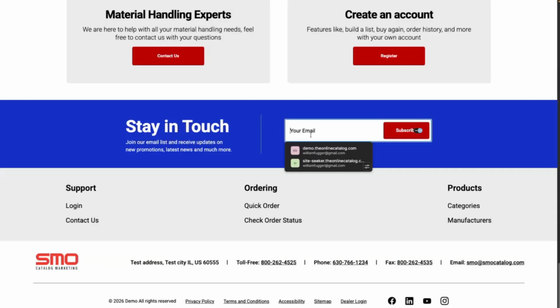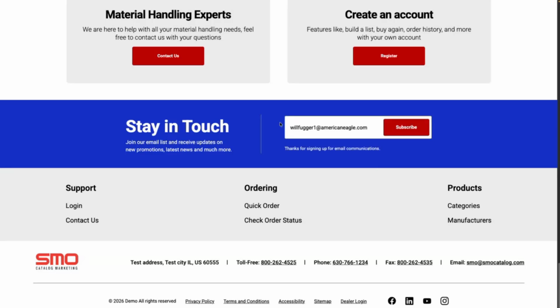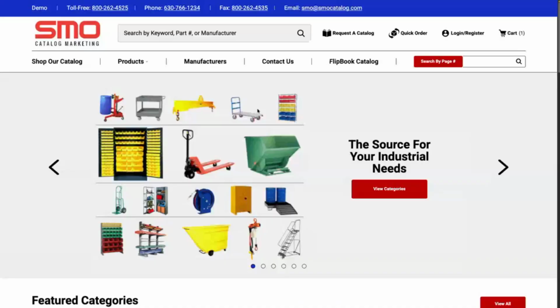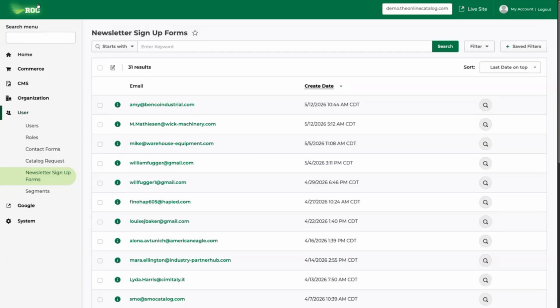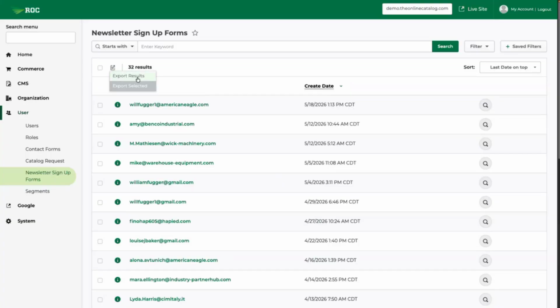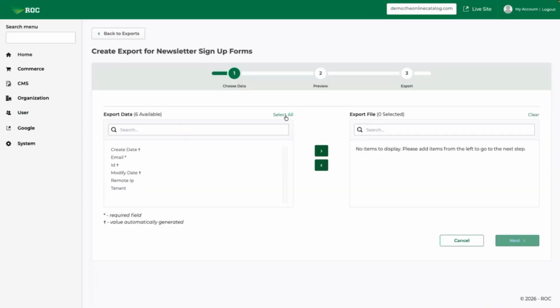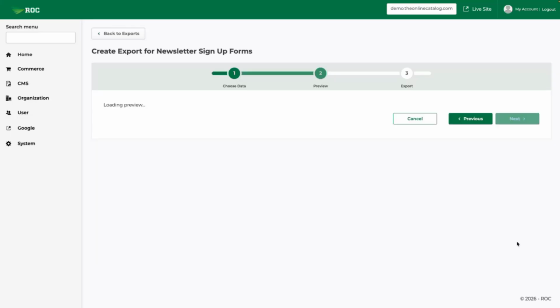I'm going to enter in an example email. And then from there, I will see this sign up appear in my newsletter sign up forms when I refresh the page. As you can see, I've now signed up for the newsletter. From here, you can then export all of your newsletter signups and then import them into your own marketing system so that you can send out newsletter emails.